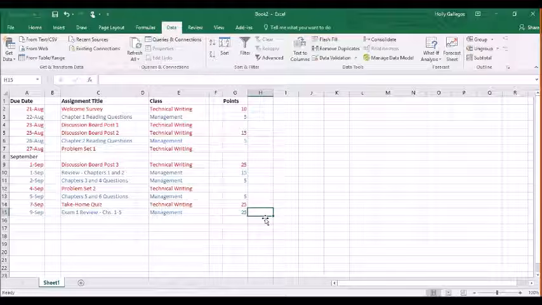Some variations or ideas are inserting rows for total points monthly or yearly, inserting extra rows in each month to write in any extra assignments that may be added throughout the semester, and things like that. Customize your sheet in the way that's most effective for you.